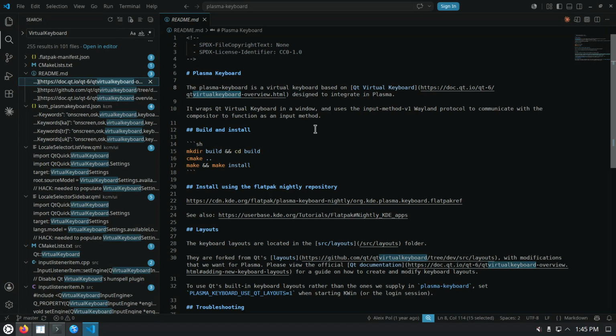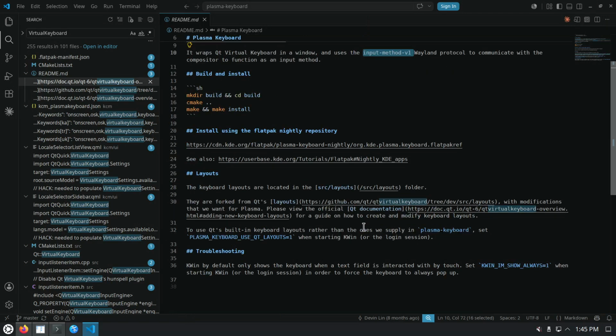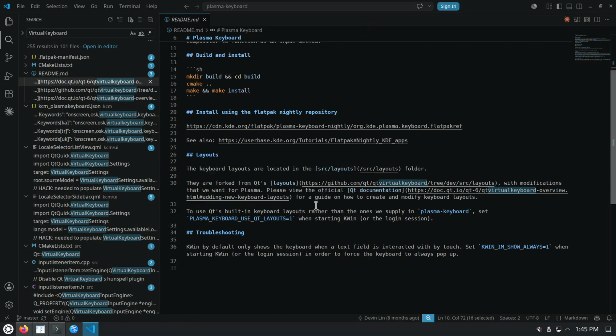The readme file is also interesting. So it says that it's using Qt Virtual Keyboard. It's designed to integrate with KDE Plasma, wraps Qt Virtual Keyboard inside the window, uses the Wayland protocol input-method-v1, and it uses the same format for the keyboard layouts. Some of the keyboard layouts that come from the Qt Virtual Keyboard might be enhanced in the /src/layouts directory in this Git repository, plasma-keyboard.